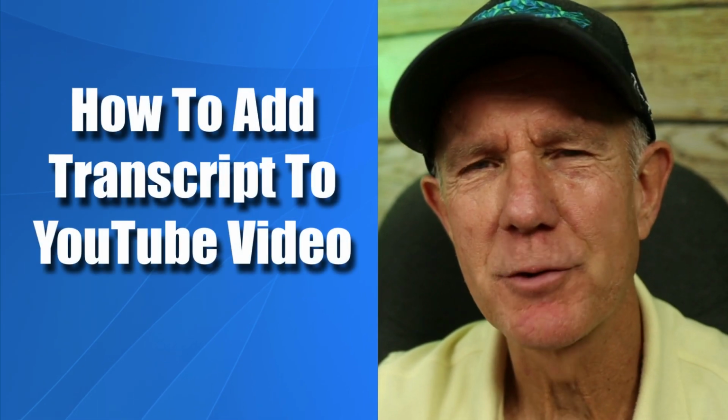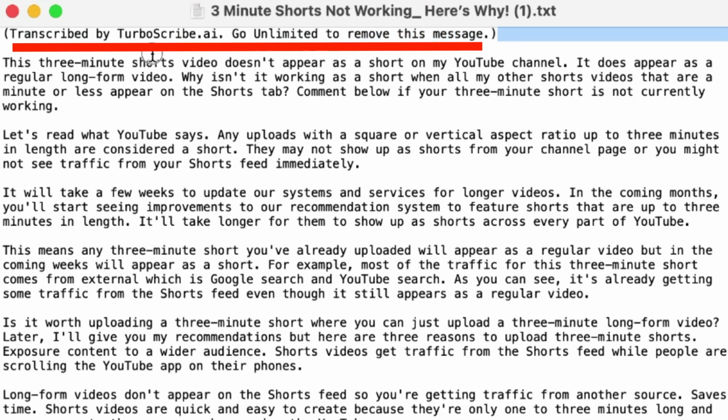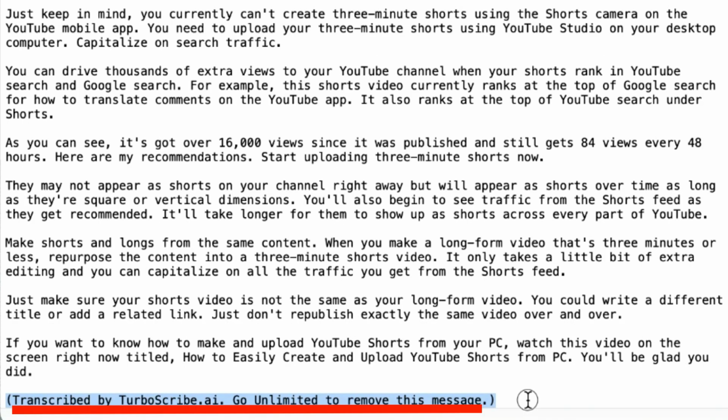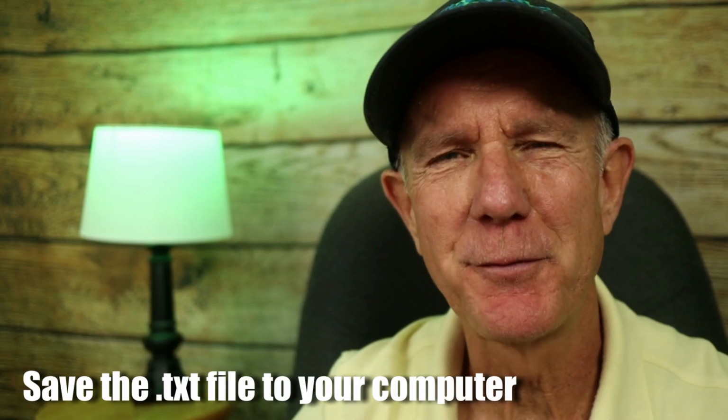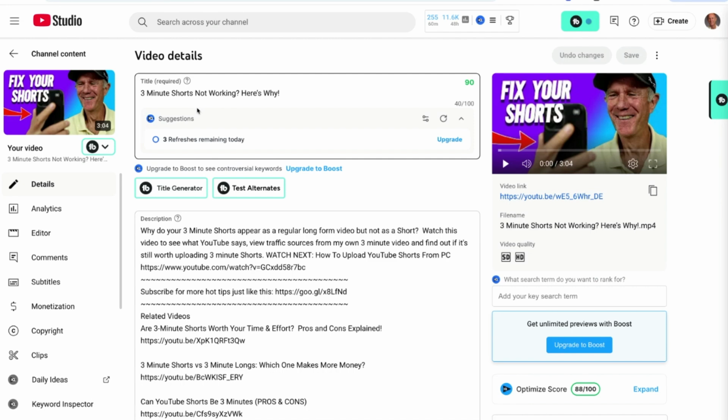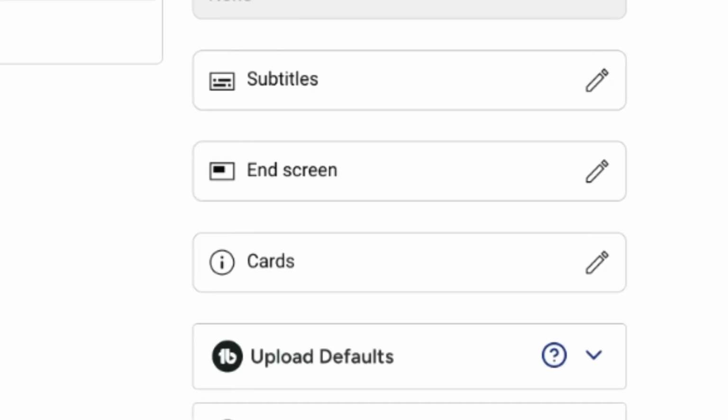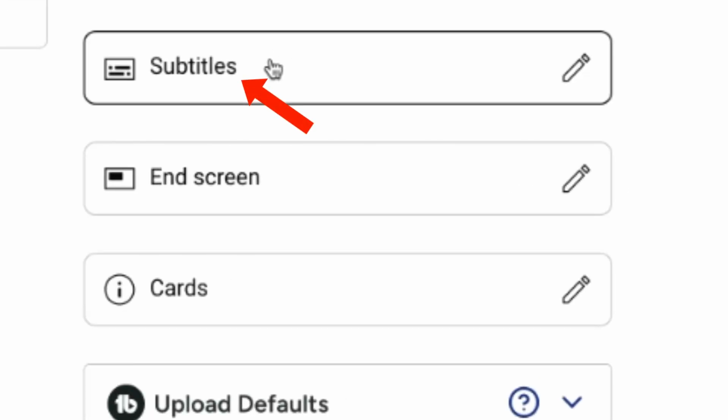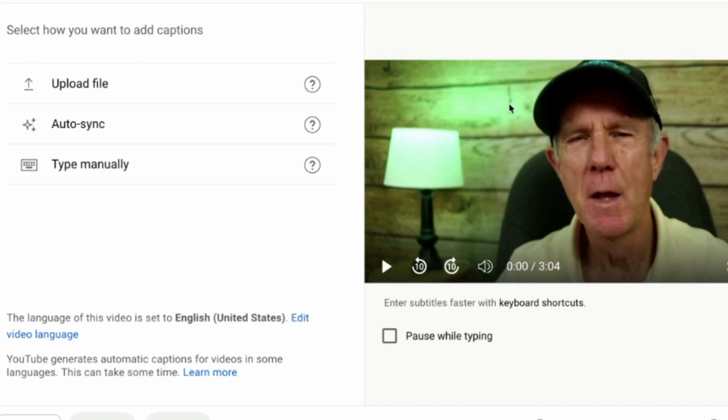Here's how to add your transcript to YouTube video. Delete the first sentence where it says Transcribed by Turboscribe. Delete the last sentence where it says Transcribed by Turboscribe. Save the text file to your computer. Go to your video details page, scroll down, and click on Subtitles. Here are 3 options to add captions to my video.